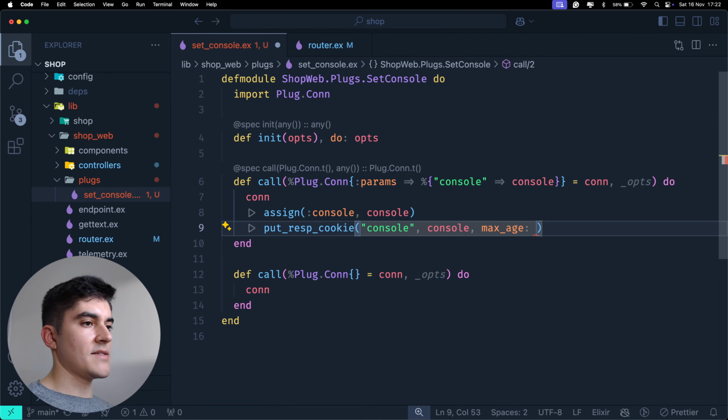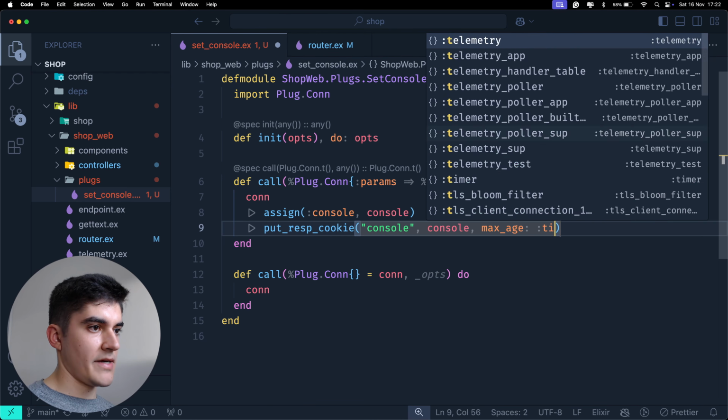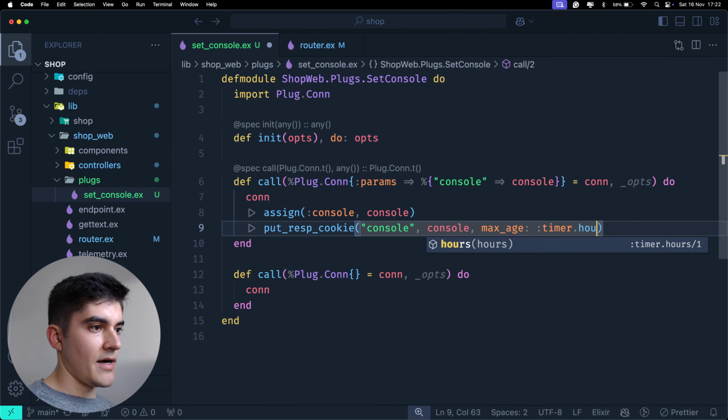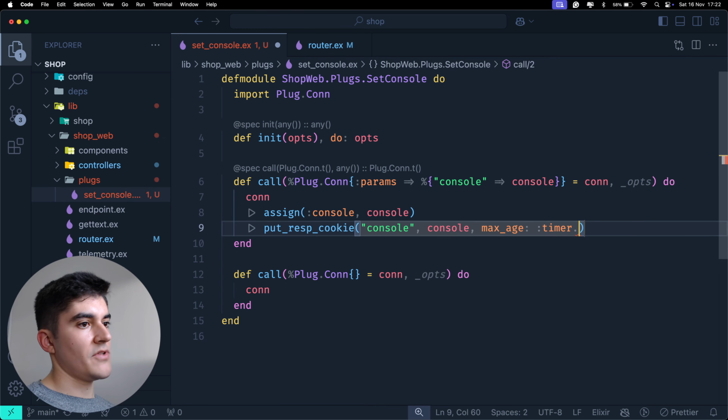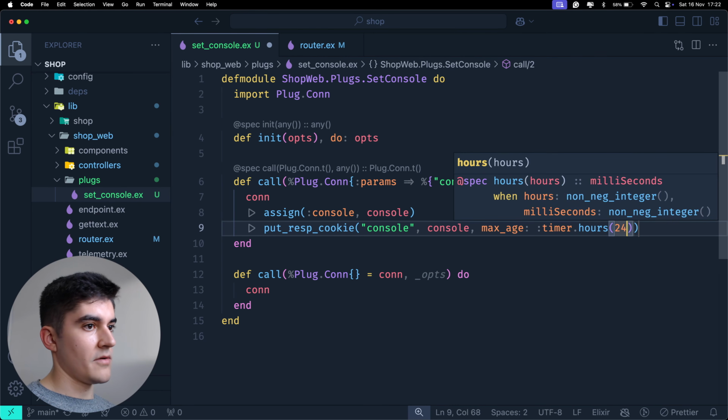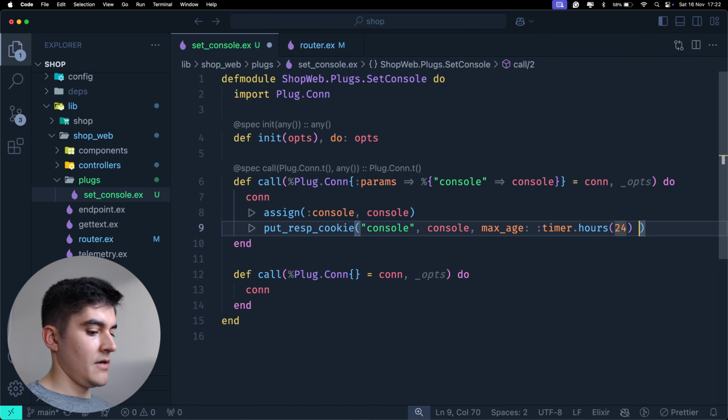I'm gonna say that the max age is 60 days. And to get 60 days, I'm gonna use an Erlang library called timer. So timer.hours. Unfortunately, we don't have timer.days or timer.months, but we have timer.hours. So I'm gonna say 24 hours, which is 1 day, and I want to multiply that by 30. This way we have 30 days. Okay, no errors, no warnings. This should be working. So let's check out what we have here.